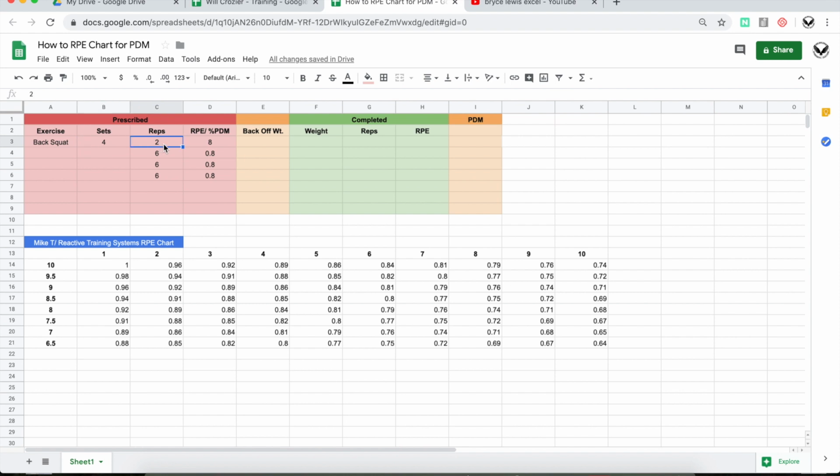We have 4 total sets, the top set being a top set of 2 at an RPE of 8, and then we have 3 remaining sets at a 0.8 percentage of the predicted daily max, and that will be spat out here in this orange zone. So let's assume that our athlete absolutely nailed this, and we got exactly what was prescribed. We hit a top set of 200 kilos for 2 reps at an RPE of 8.